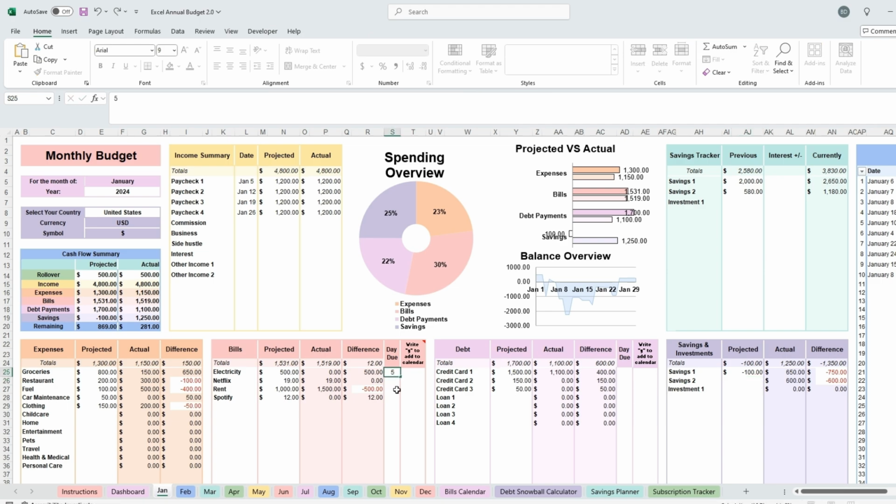To update the bills calendar, in the bills and debts sections, enter the day due. This should be only the day and number and not an actual date. Enter Y to add it to the calendar. Now that you have added all the days due, go to the bills calendar tab.